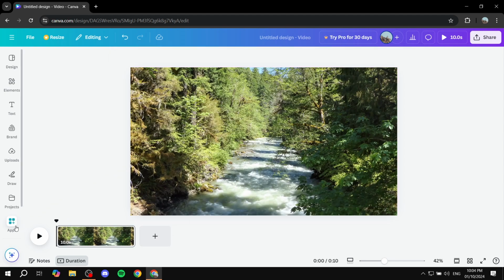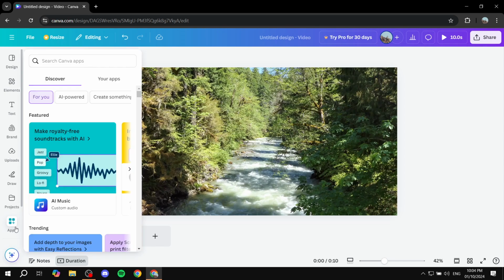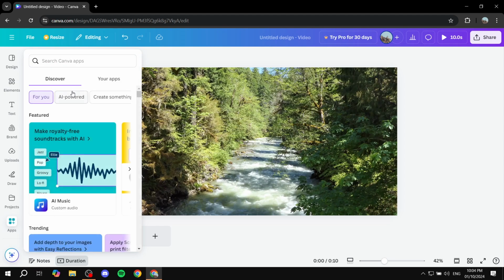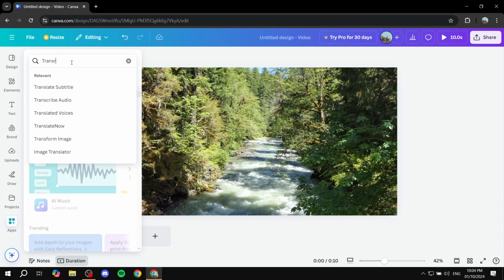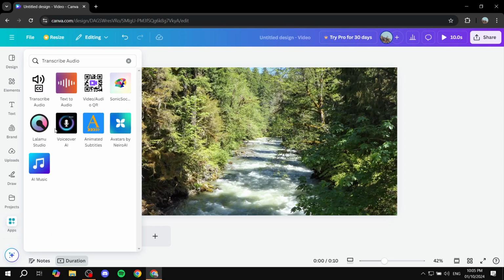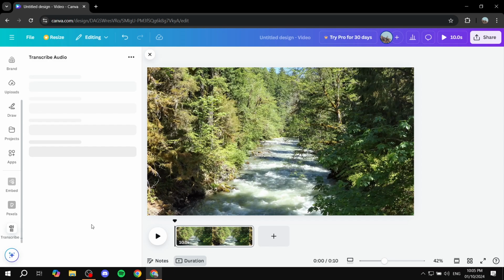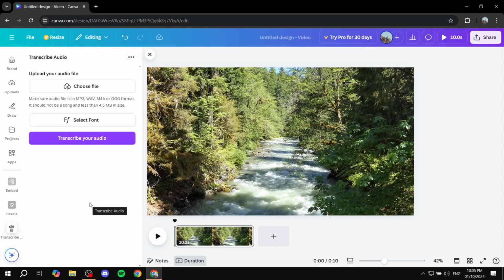We want to go to the apps section from the bottom left, and search for transcribe audio. Sorry about that, so let's do that one more time. Once you search for this one, you would want to select this one right here. Go ahead and click on that, and it's going to open up this section for you. Click on open, and then we basically want to transcribe your audio here.